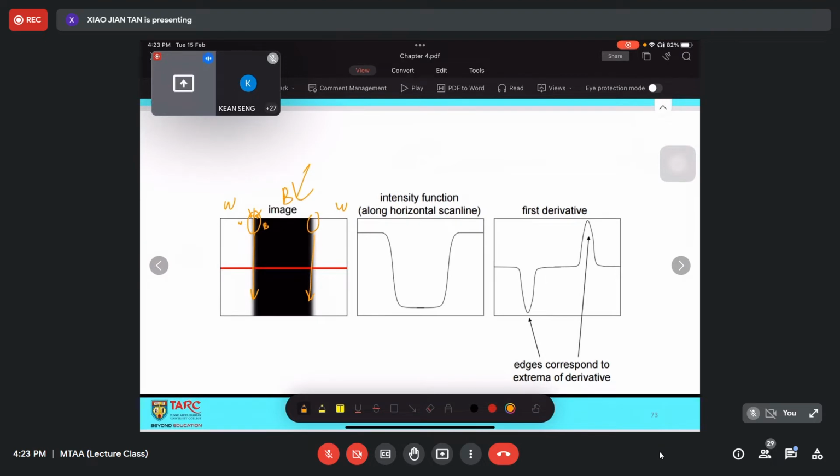This is the graph, so-called the graph. You can actually assume that white color is 1 and black color is 0. So this would be the transitions.